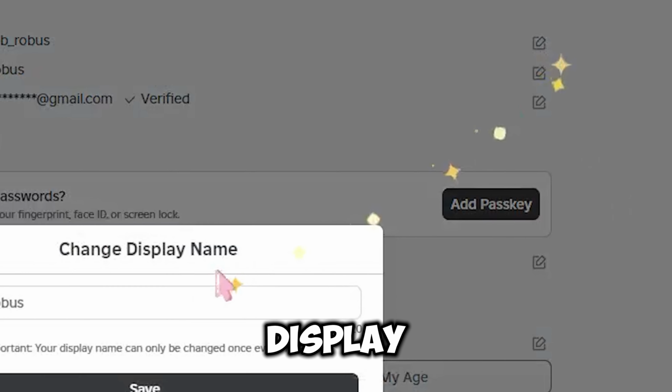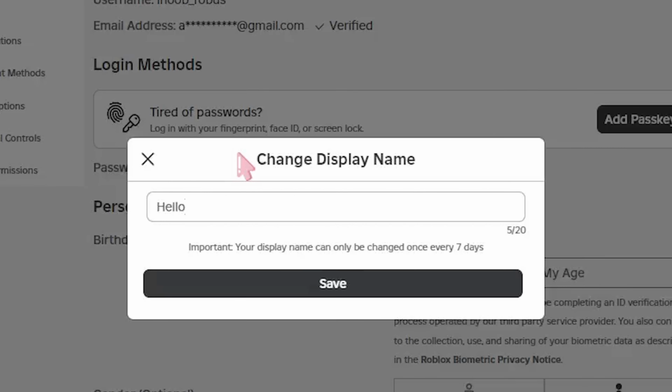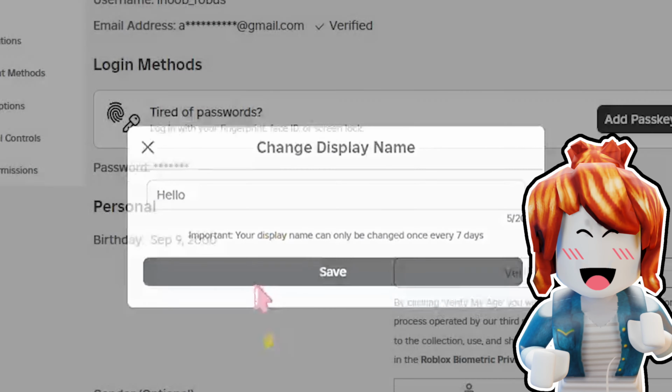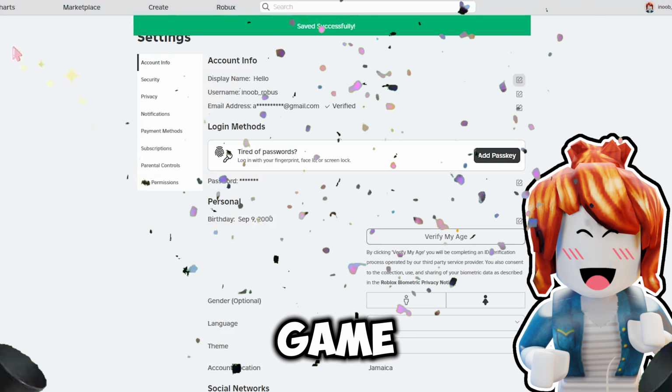The next is for display name, which is in the same method just in a different area. This can also be accessed on your profile page. Once it saves and is verified, then you're good to go and it will show up in game.